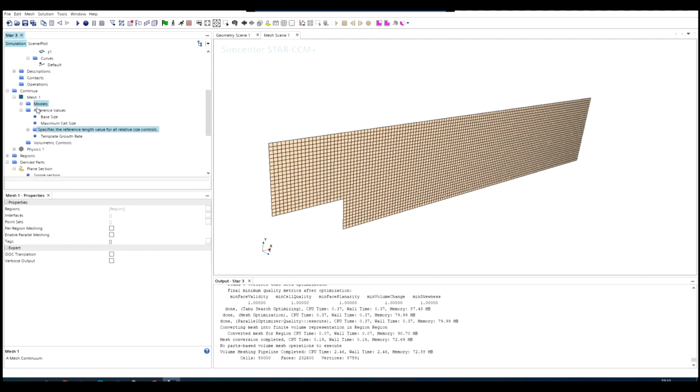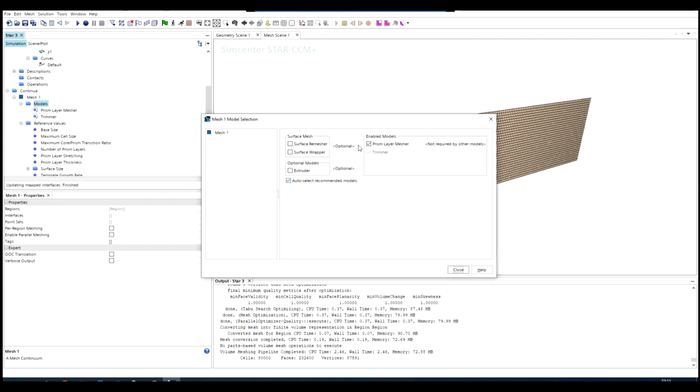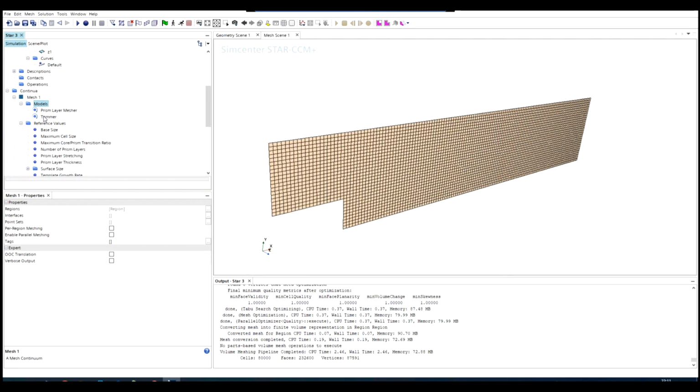So now we need to go back to continuum and mesh. We need to update the mesh models. So we right click and then select meshing models, and you can see we have the prism layer mesher. In STAR-CCM+, it's called prism layer. In other software, it's called boundary layer mesh. Okay, so once we enable this prism layer mesh, it's included in the enabled models, so we can close it.